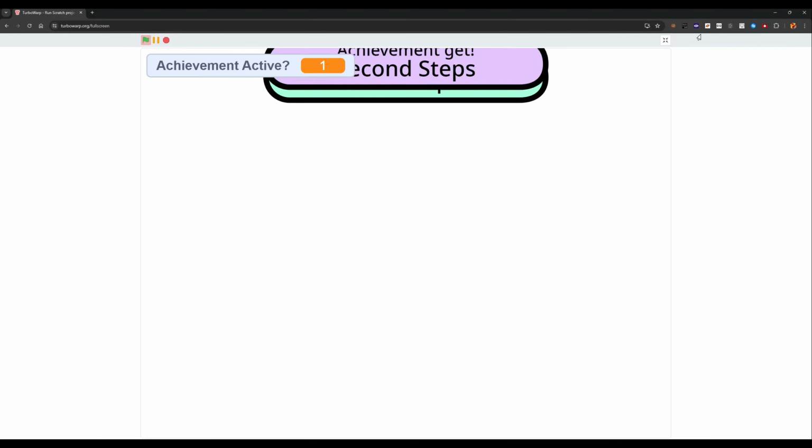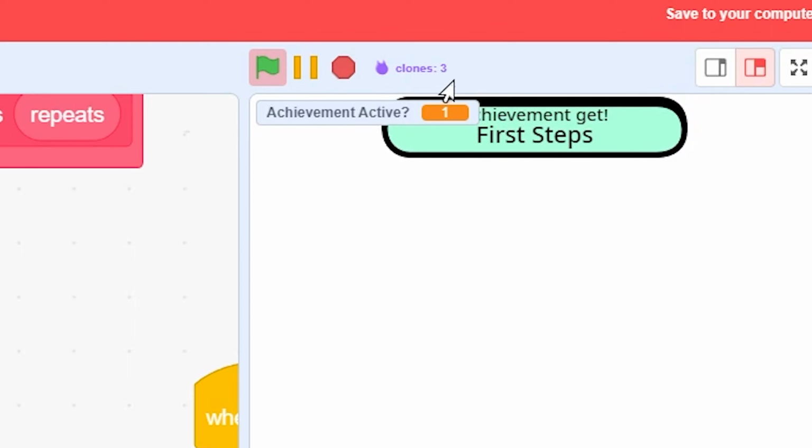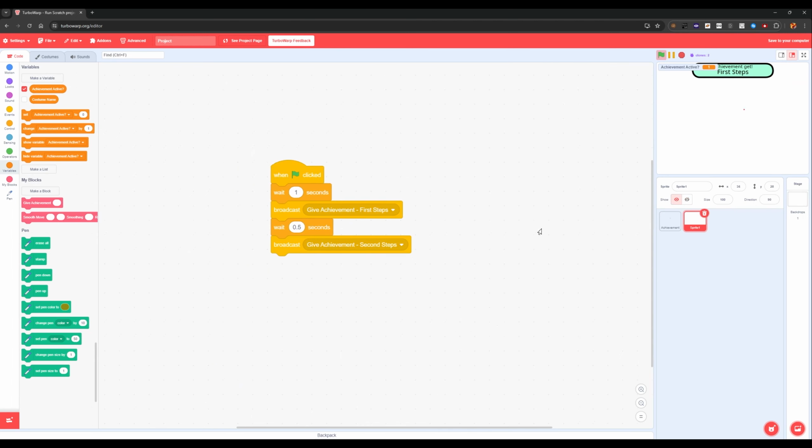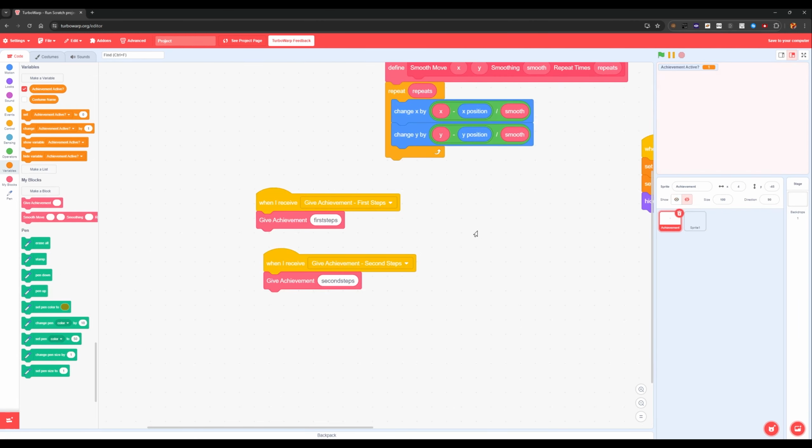1, 2, 3. What? Why were there more clones? That's weird. Okay, well, I know why. It's because, see, there's 3 clones, even though I only asked for two broadcasts. And the reason for that is because broadcast messages show up to every single clone, including every single sprite. So the clones are actually receiving this message and also creating their own achievements, which is not what we want.